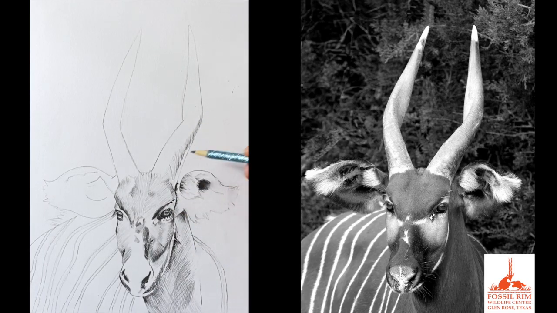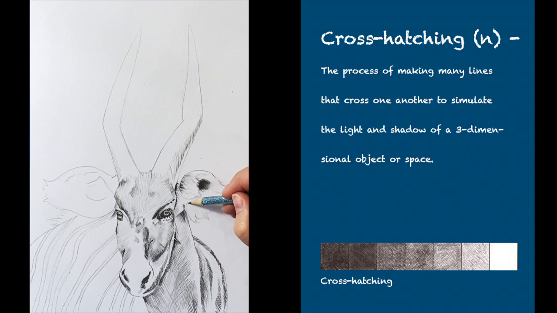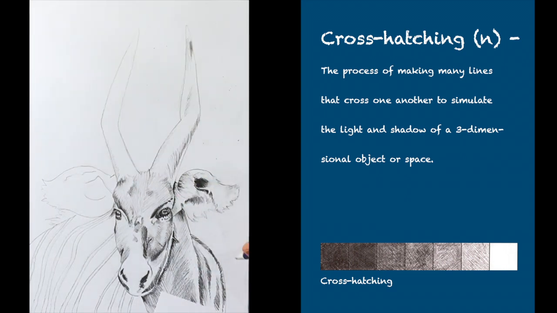When I began this drawing, I was thinking I would complete the whole thing with hatching. However, the farther I got into the process, the more I realized I would need to supplement my hatching with cross-hatching. Cross-hatching is the process of making many lines that cross one another to simulate the light and shadow of a three-dimensional object or space. Basically, you hatch one way, then hatch over it a different way to create a darker value.